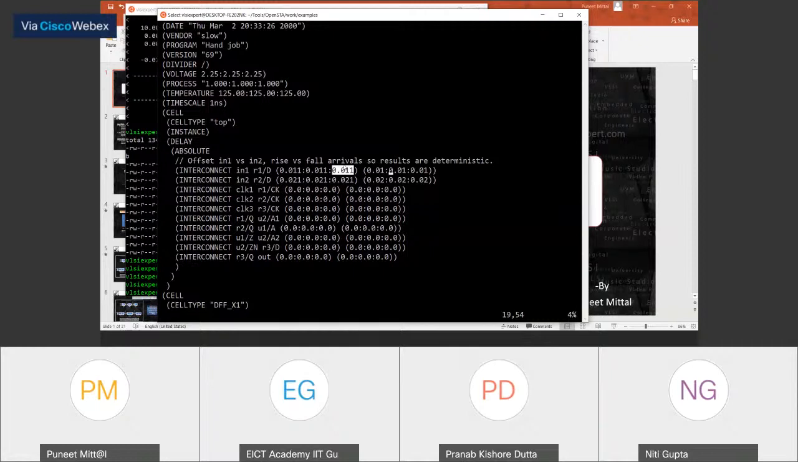This SDF file is going to help you understand that if you have a typical library, a best case library, or a worst case library, then which delay the tool is going to pick from this particular SDF file.